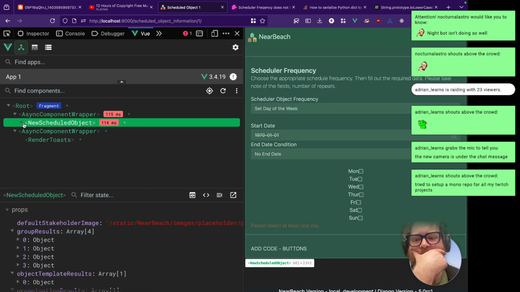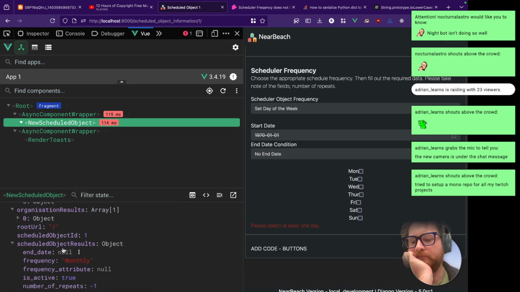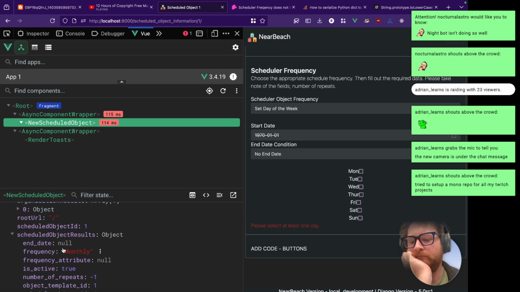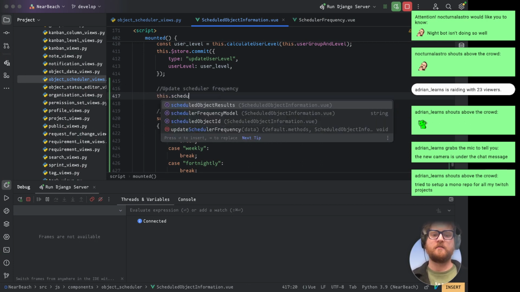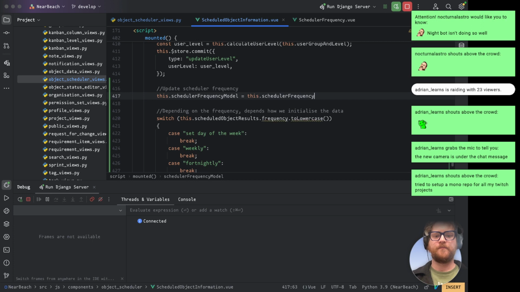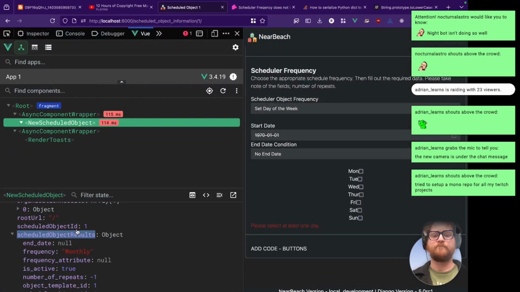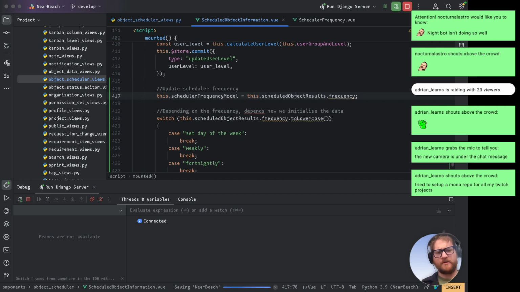So schedule a task, a new scheduler. It is for that level. It's not up here. And it's right here, frequency. So scheduled object results dot frequency. So this dot schedule the frequency model equals this dot scheduler frequency, not model. Just let me type properly. All right. So that should handle the top one.